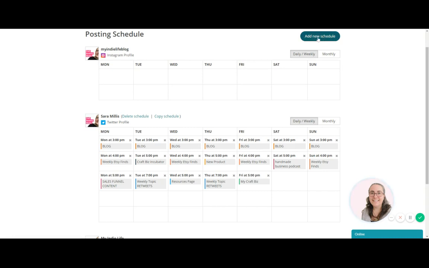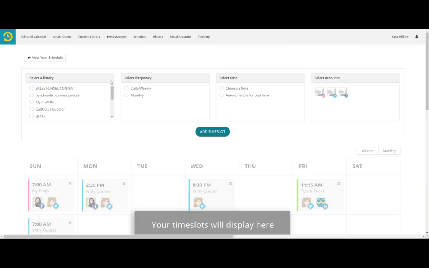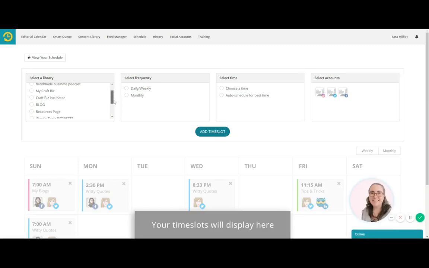So if you want to add a new schedule, go up here to the tick button, press add new schedule, and then you can select the library along the left hand side. So I'm going to just re-add in that piece of content that I deleted for purposes of this example. You can select the frequency, so if I want it to go out just once a month or several times a month, I could press that.